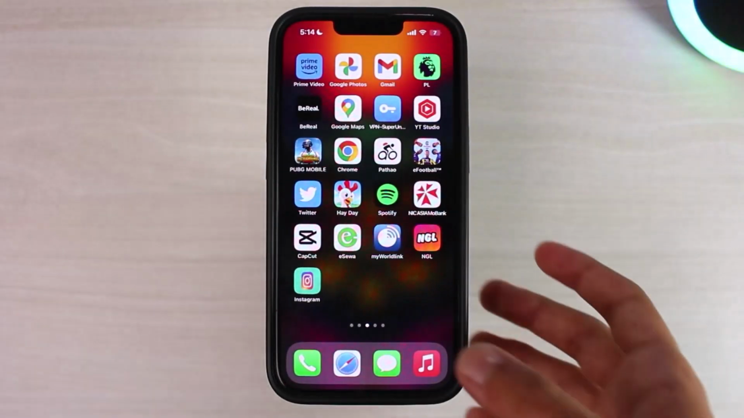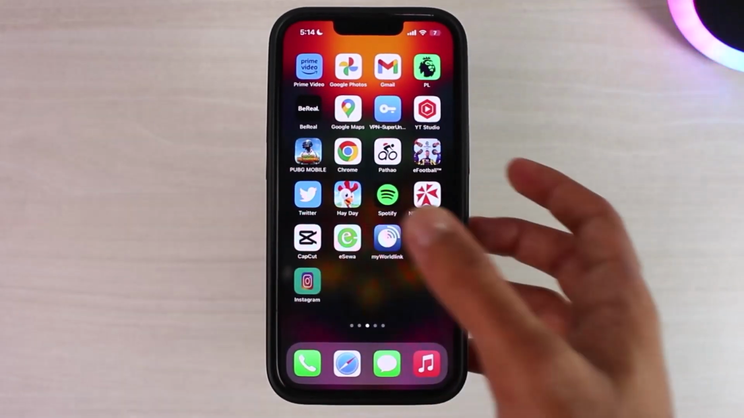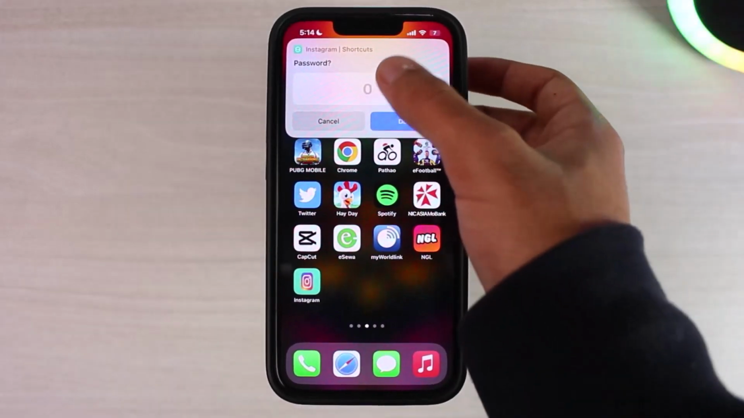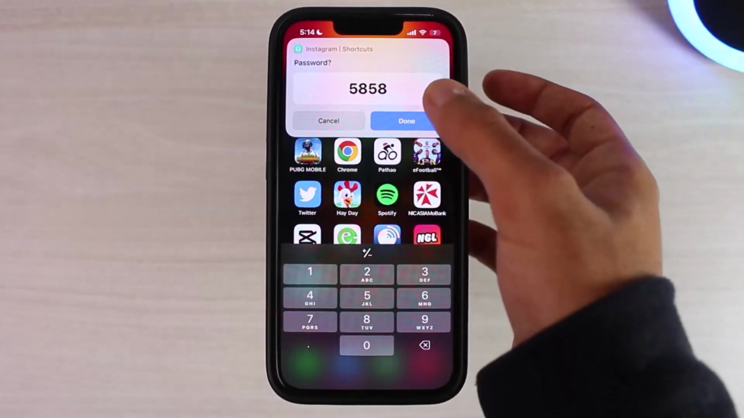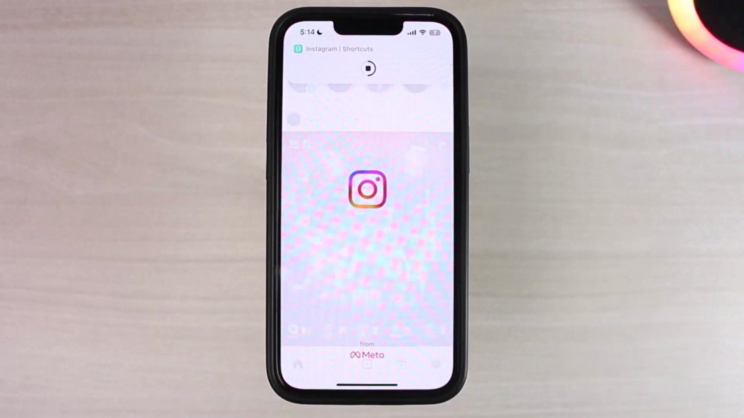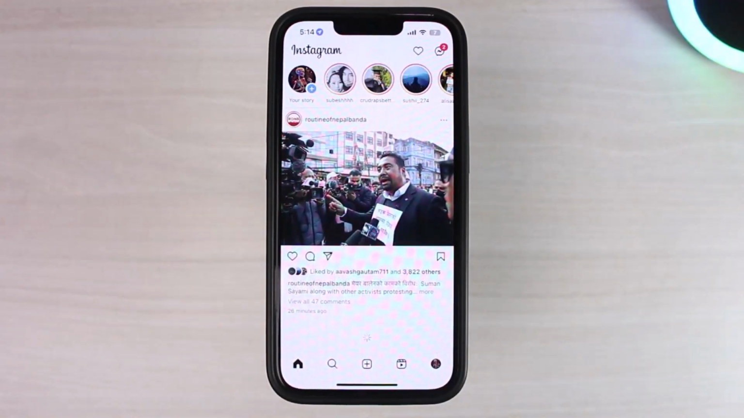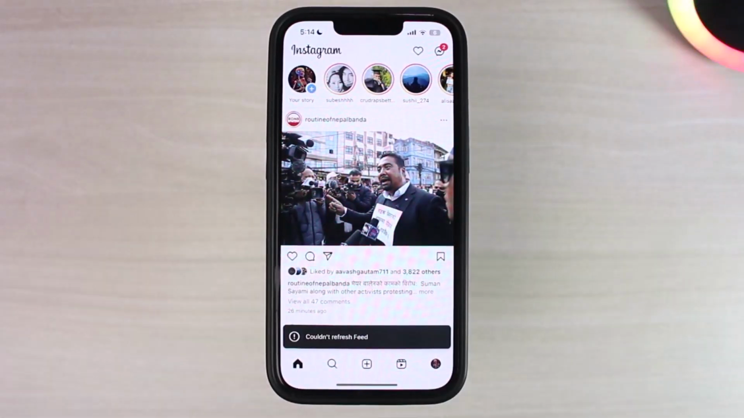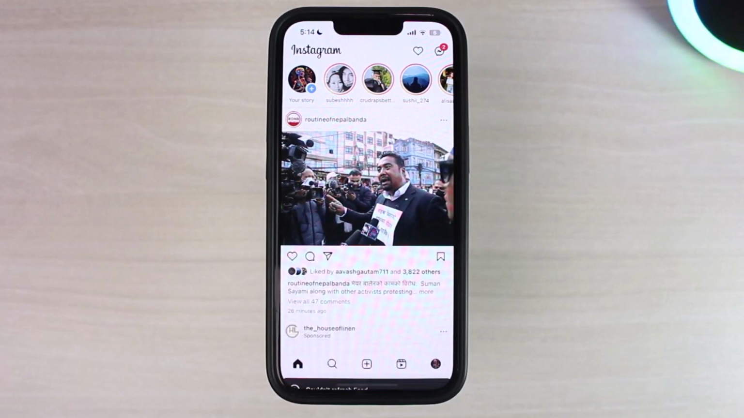Now I currently messed up my image, but once you tap on the option Open and then enter the password which was 5858 and then tap on the option Done, it will open Instagram. So that is basically how you lock any apps on your iPhone. And there you have it.